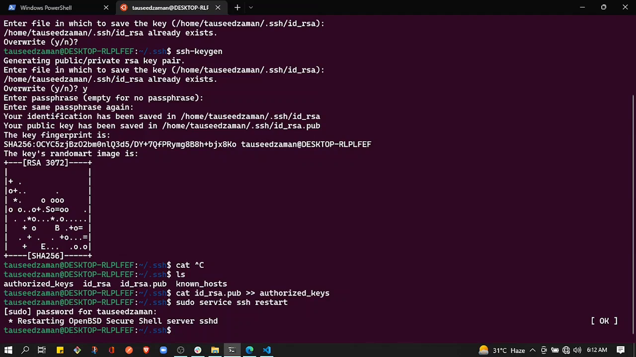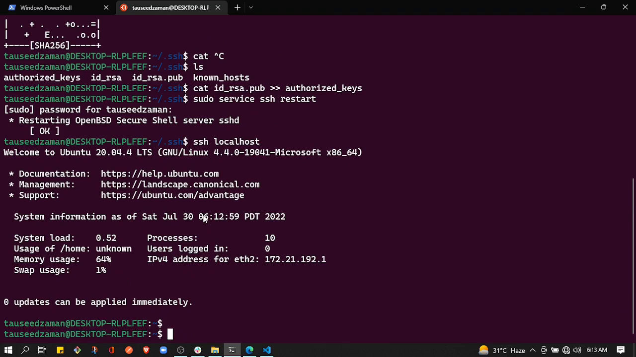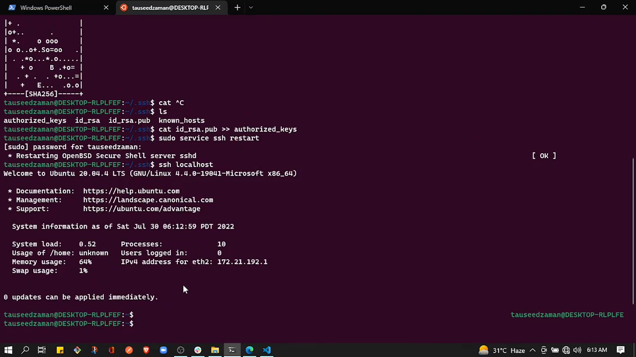Now if I type ssh to localhost, let's see what happens. And here we go. As you can see, we got connected through SSH to our local host. As you can see right here, it now displays the IP. We can connect to this system using this IP as well.